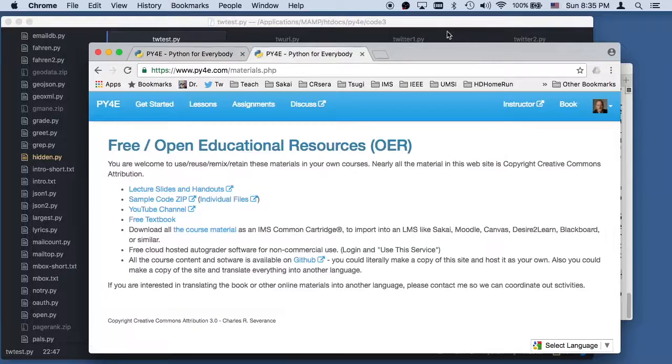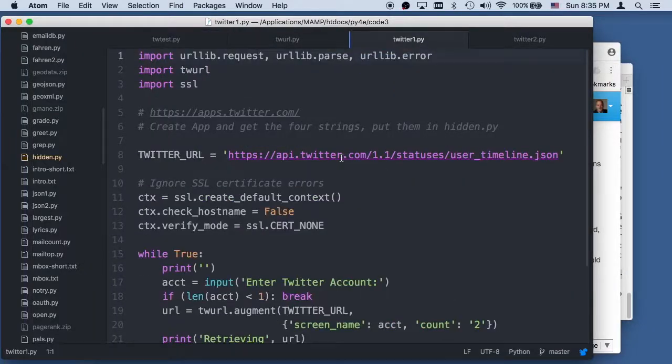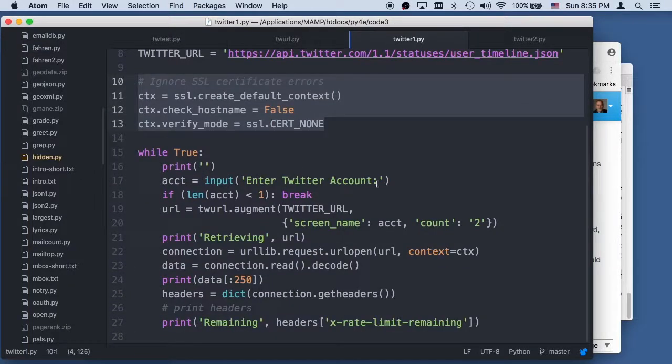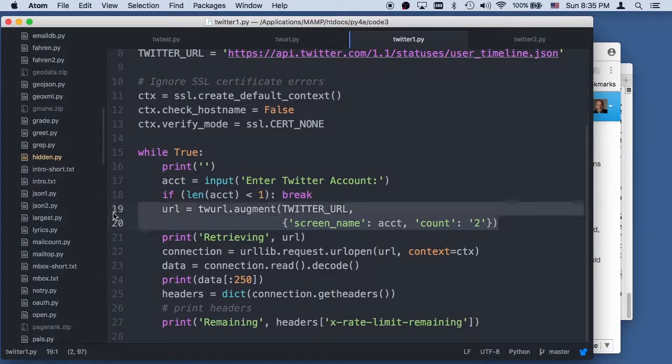I think I don't need this anymore. So now I am going to parse this. Most of this looks the same. I've got that same user timeline JSON. I'm going to ignore the SSL certificates. I'm going to write a loop. I'm going to ask for a Twitter account and quit if it's a blank line or if I hit enter. I'm going to use the Twitter URL augment the same way. That's going to do all the signing using hidden.py. I retrieve it, ignoring the SSL errors, and then I'm going to decode it.